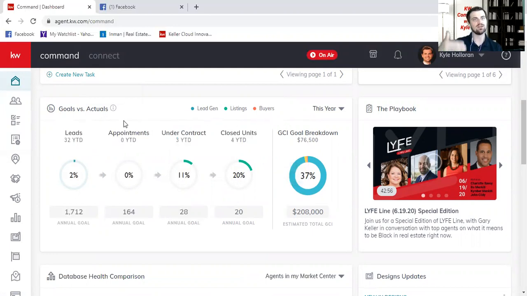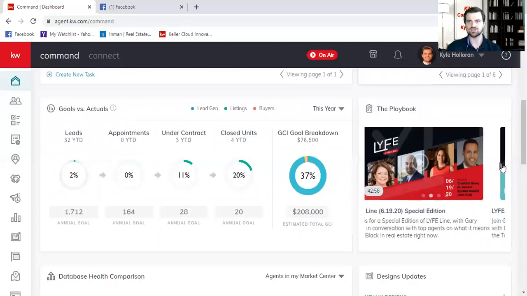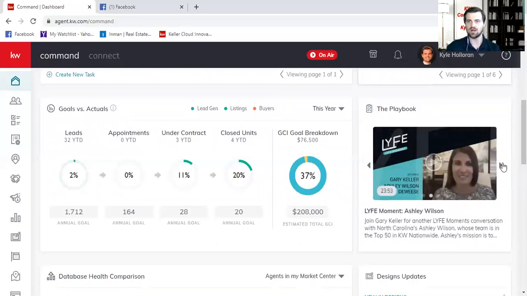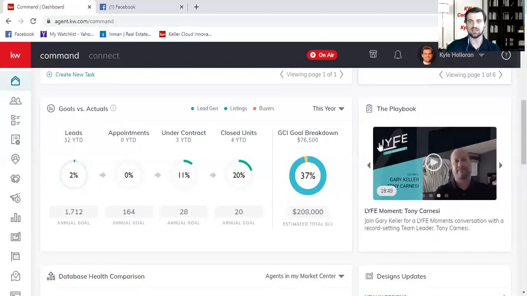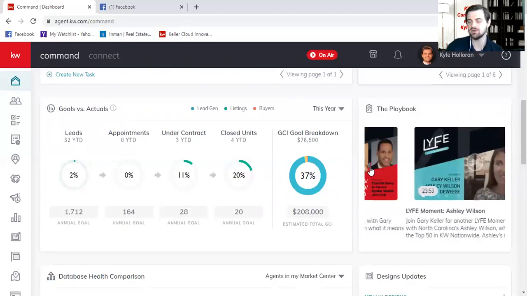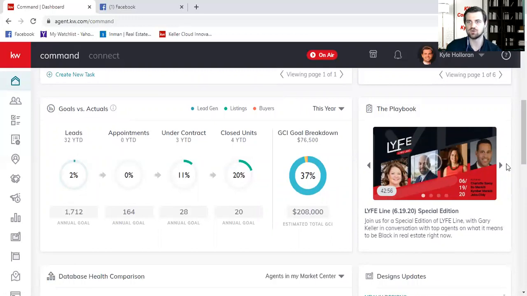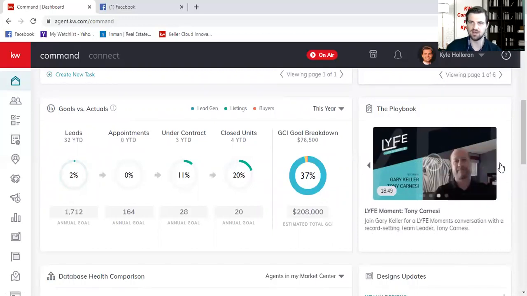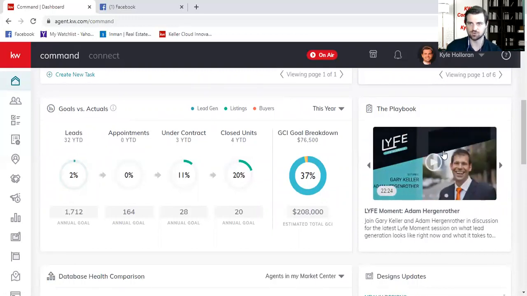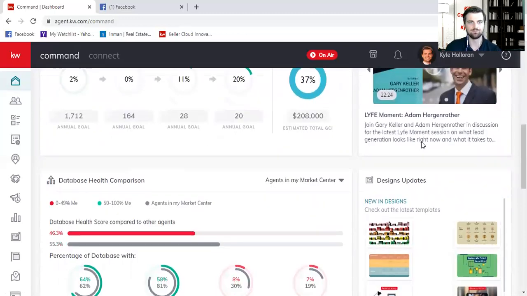And you can click on that, go through that procedure, and then numbers will start showing up here inside of Command. On the right is something called the playbook. And these are actually videos that you can just click on and watch right here. A lot of these are the pivot videos that have been coming out in the last couple weeks. And so it's kind of a cool thing to be able to just click right on here and see some of this video content. There's been some great ones on here from Gary Keller.